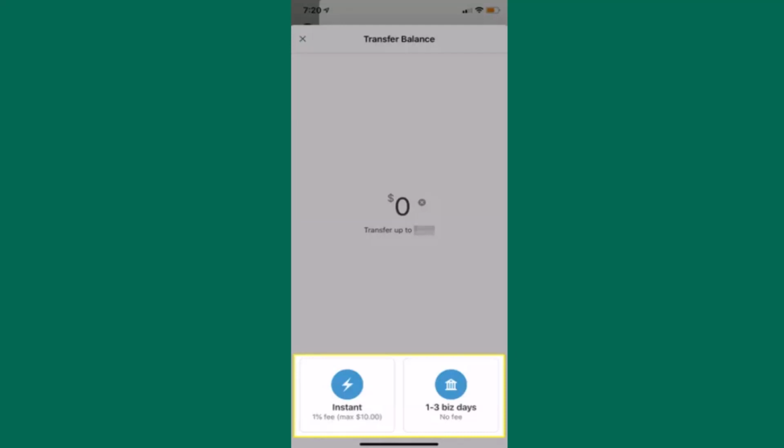Similarly, 1 to 3 business days, if you tap on this option, it will take a couple of days in order to make your transaction successful. And this is also free of cost, which does not charge any amount. So you can go on with any of these options, whichever is convenient for you. After you've done that, you'll be notified that you've successfully transferred the amount, and that is how you can transfer money from Venmo to bank account.